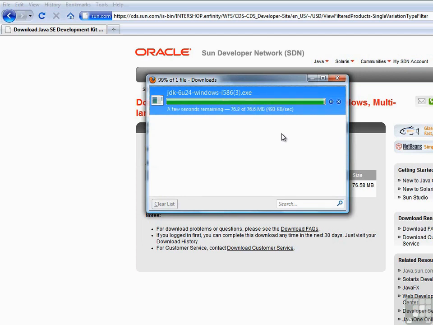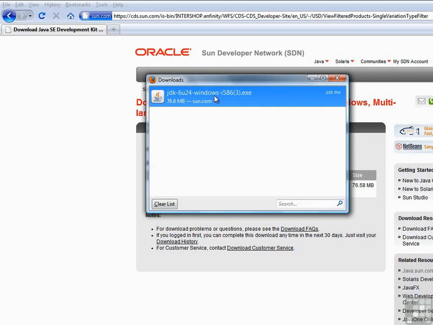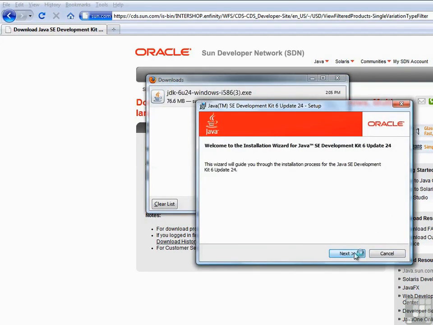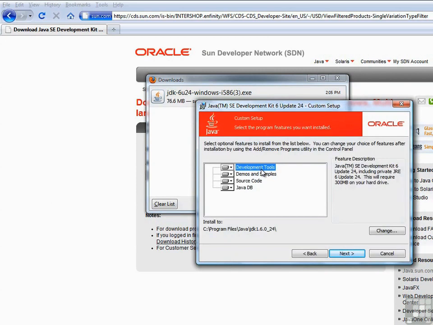Now we're coming to the end. All right, double click the file. Click Next. It tells us what it's going to install: development tools, demos and samples, source code, and JavaDB. We won't use most of that in this course, but that's part of the standard installation.